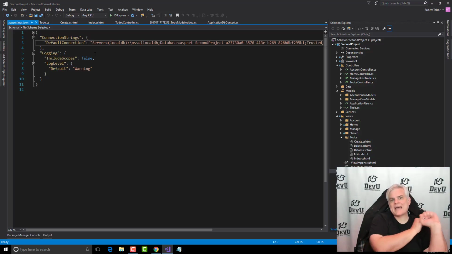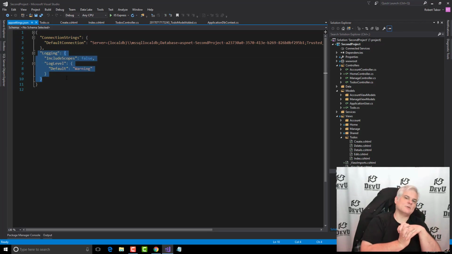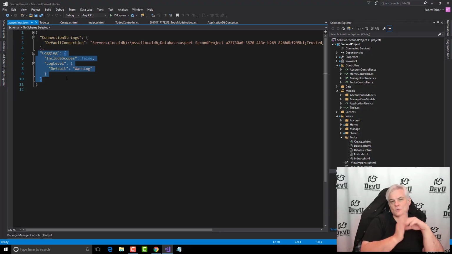If I want to use a caching service like Redis Cache out on Azure, I'm going to need to give it a connection string. I may need to have, like here, you got logging information. This gives some details on the scope and the level of logging that we want to enable. So all of these are called configuration settings. By default, there is an appsettings.json where we can put that information, but that's not the only place we can put that information.